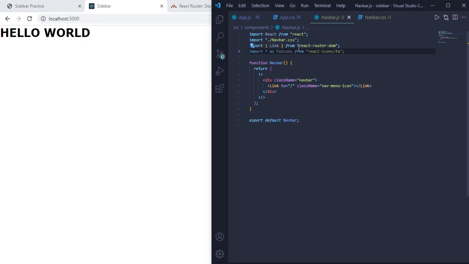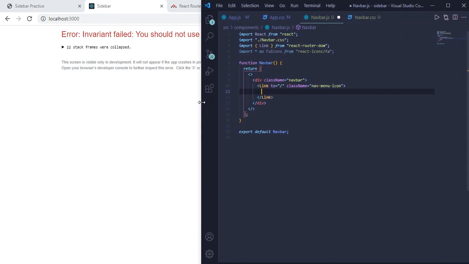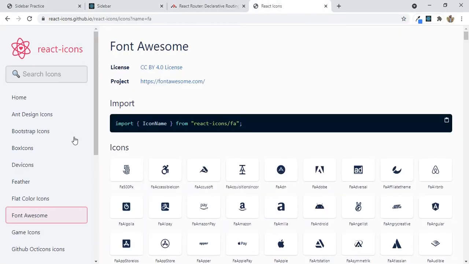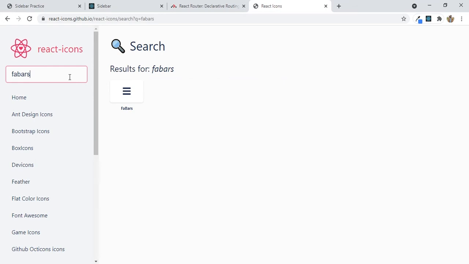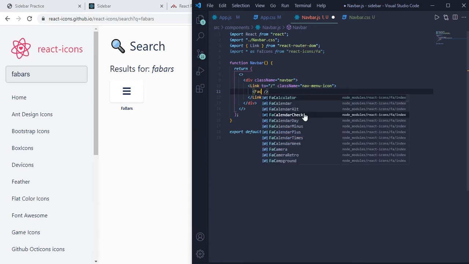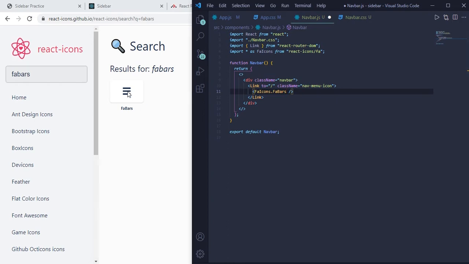This is giving us an error at the moment: you should not use link outside a router, so we'll fix that. For now, let's just add our menu icon. My icon will be the FA bars, this one. We have already imported all the icons as FA icons, so first we have to write FA icons dot, and after that the name of the icon that you want to insert here, FA bars.